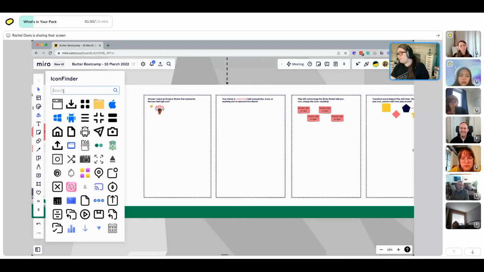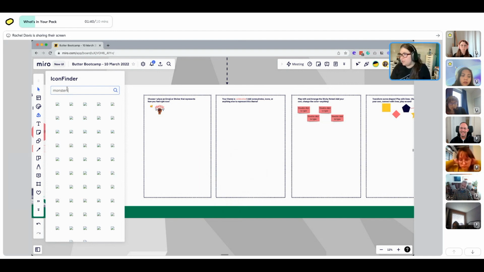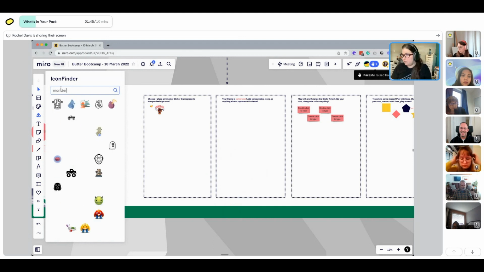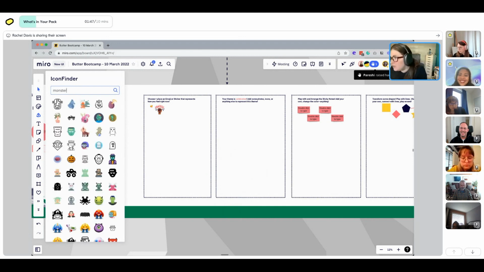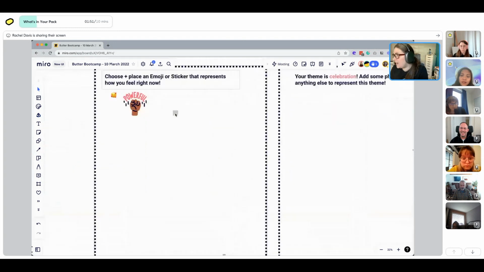So I use Icon Finder a lot. I like icons because they have a transparent background, and this is a really great collection. So I think I use this for my monsters and robots. So if we search for monster, oh great, that's lovely. There you go. I've got some pictures of some monsters here, and you would do the same thing here. Just drag it over.